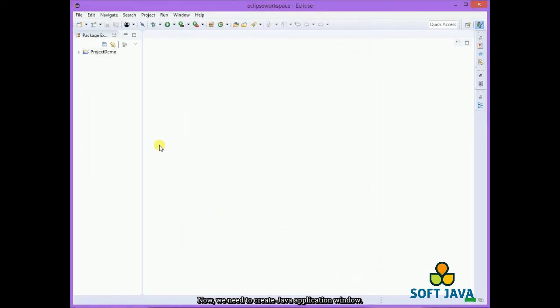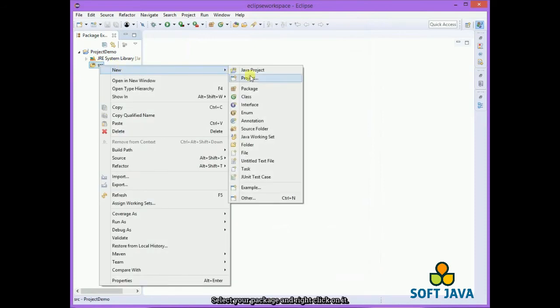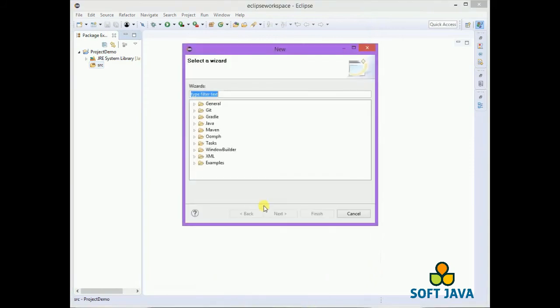Now, we need to create Java application window. To create a new Java application window, we need to perform the following steps. Go to your project, select your package and right-click on it. Select New and select Other. Select WindowBuilder and select Swing Designer. After that, select Application Window.